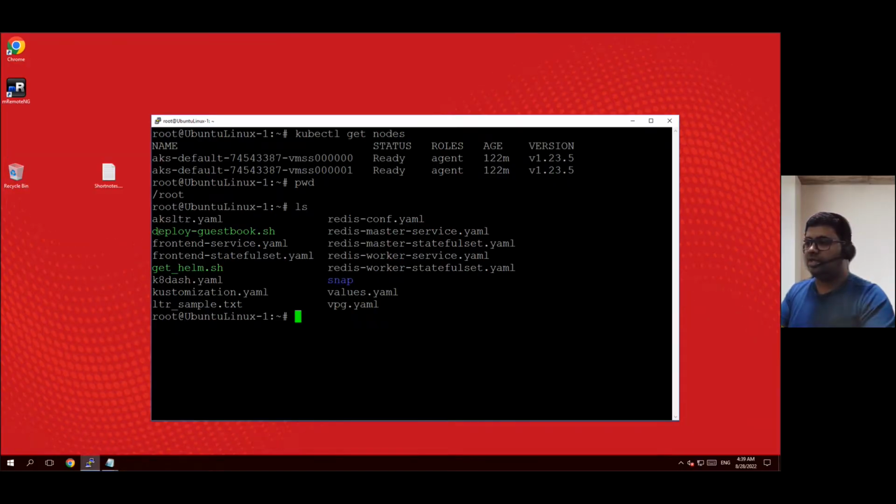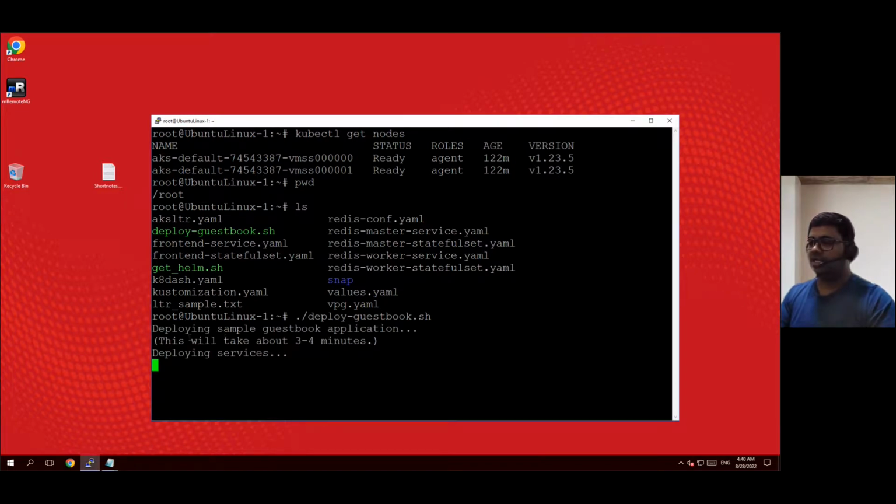So we already observe there is an automated bash shell script available. You can type dot slash and type D and press tab. It will automatically complete the shell script and press enter. It may take a while. It says this will take about 3 to 4 minutes to finish the installation. So let's observe the screen, what steps it is going to create.